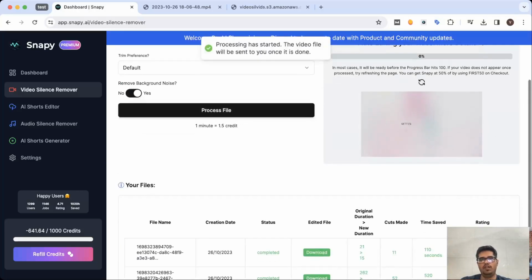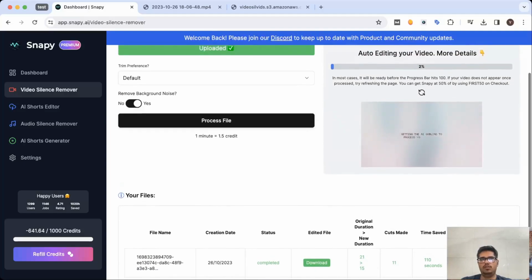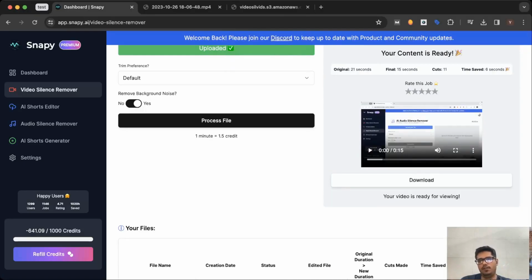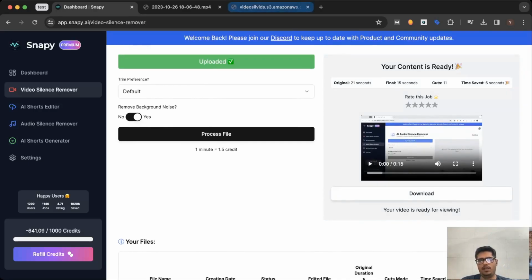Now I'm not going to wait for it to go through, so let me just turn the video back on when it's ready. So it took exactly 45 seconds to edit this video, and this is the video with the background noise and silent parts removed. It's the same audio, so I'm not going to play it again, but I just wanted to tell you it's super simple to use.